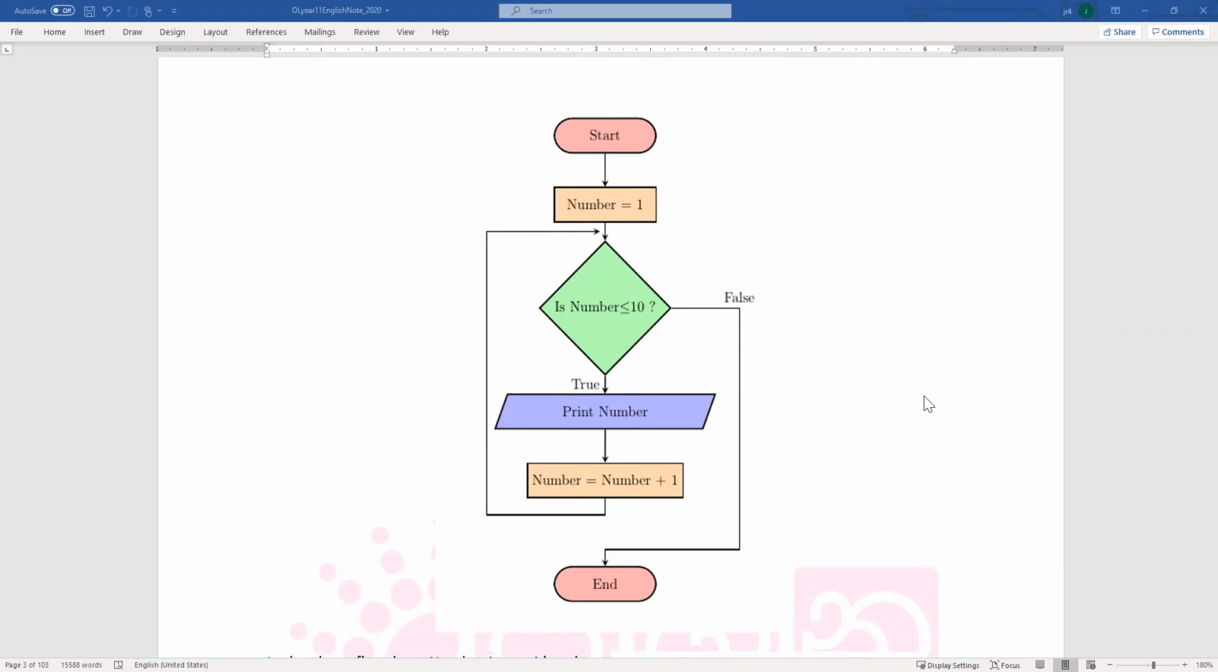So there are three important parts in repetition. Lasindu, what are the three important parts? Nilena? Vishmi? Okay, the three important parts are the starting value, increment or decrement, and then the condition.